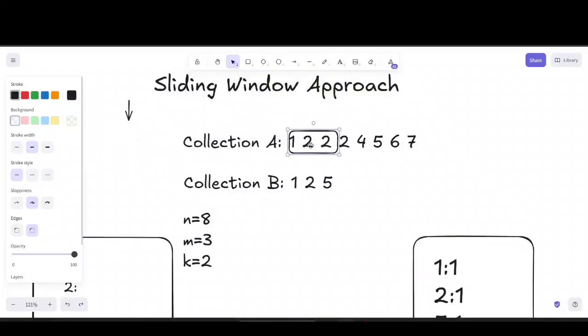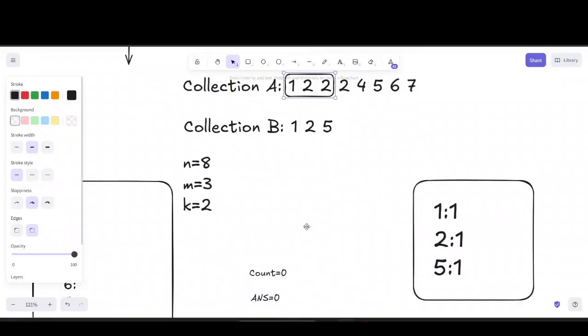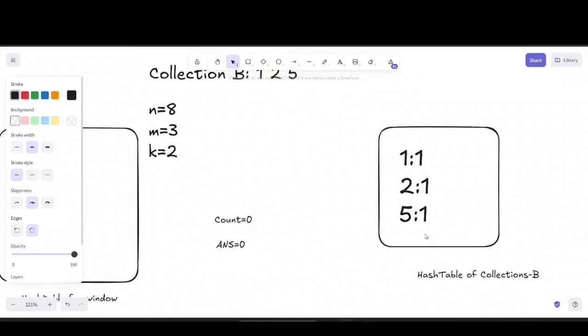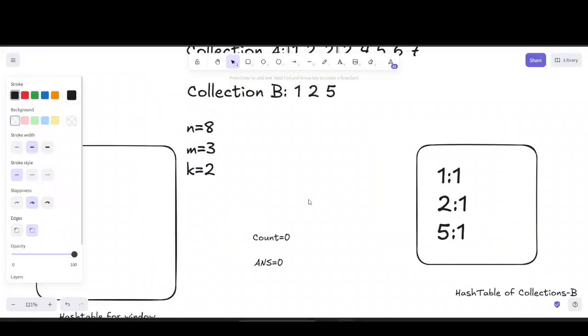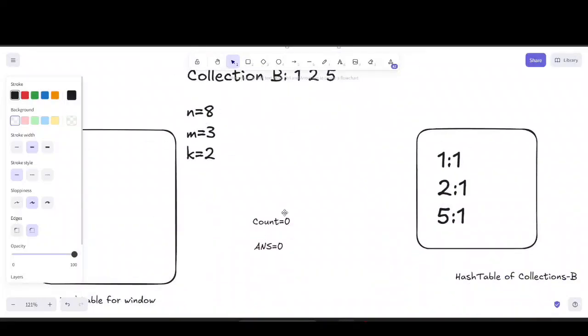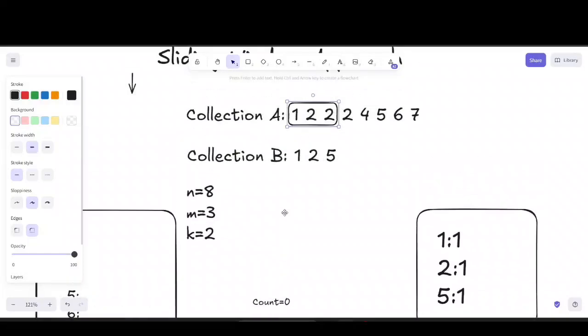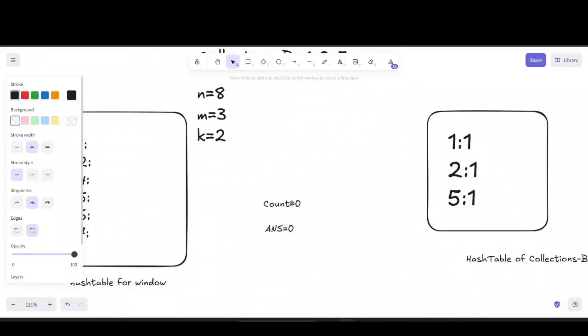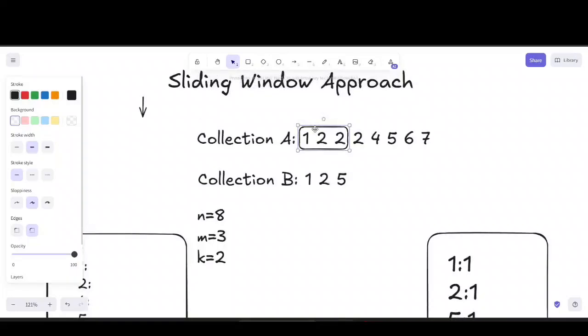We'll take a window of size m, and for every element inside that window, we will check if it is a part of collection B or not using this hash table. If it is, then I'll increase the count by 1. And once I have processed all the elements inside the window, if the count is greater than or equal to k, then only I'll increase the answer by 1 because that window was valid. Then we'll move the window to the next element.